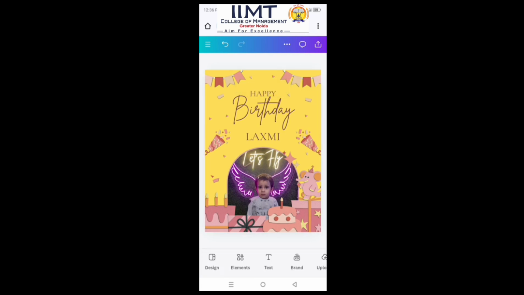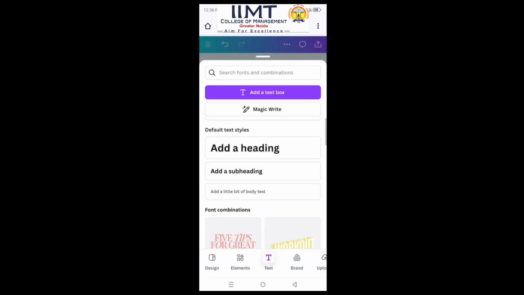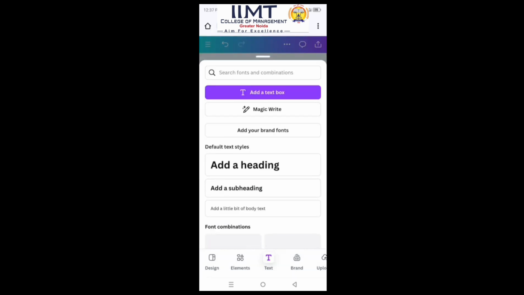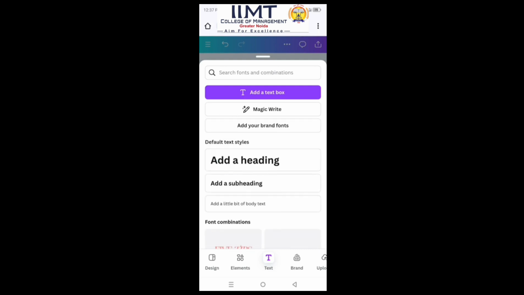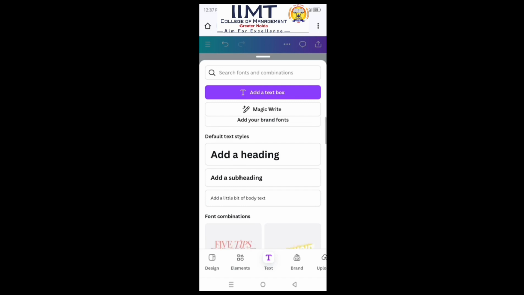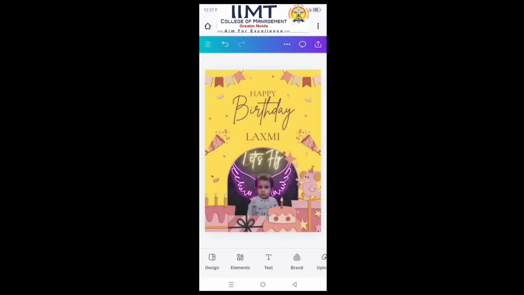Next comes text. If you want to add something more, then you can click on text. There are different options like add a heading, add a subheading, body. Add a heading means it will look bold, and subheading means lightly bold. So you can opt for other text from here.